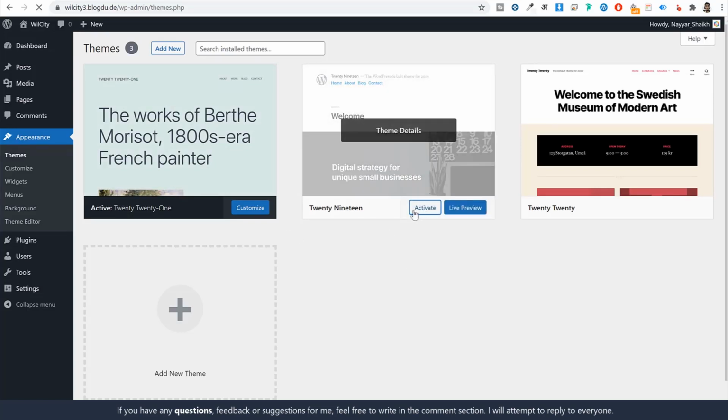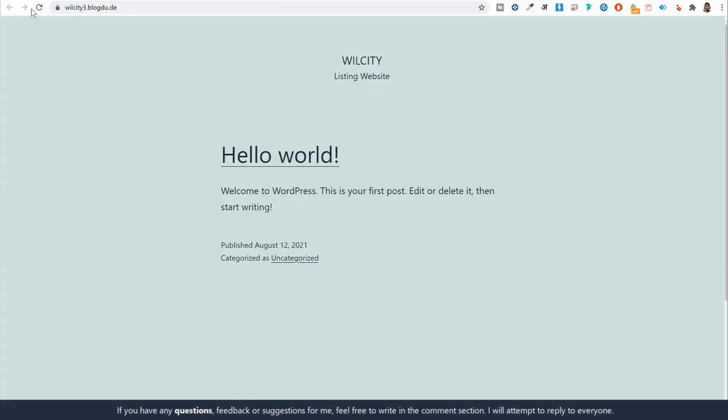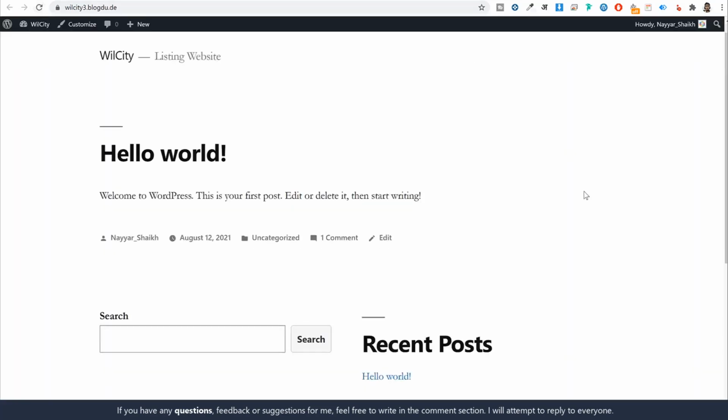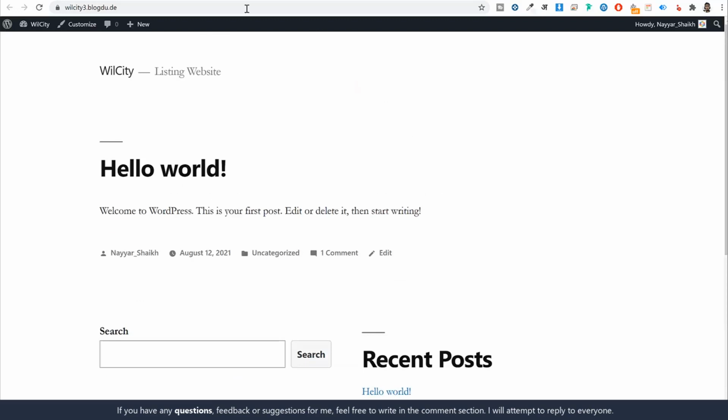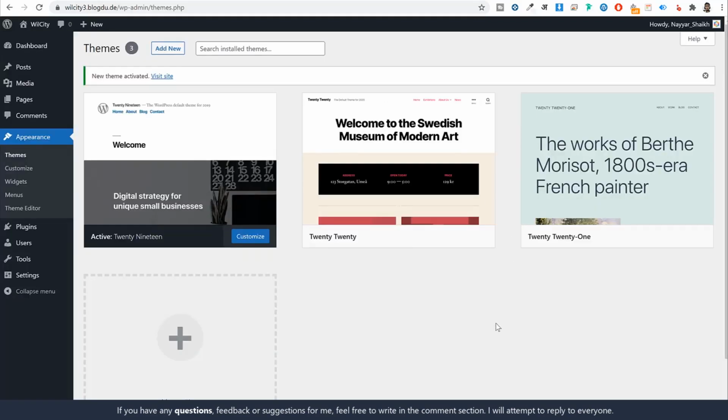If I activate this 2019 theme, come back to my website and refresh it, as you can see, your website design is completely changed. So this is basically what a theme does. A theme changes your website style and appearance.